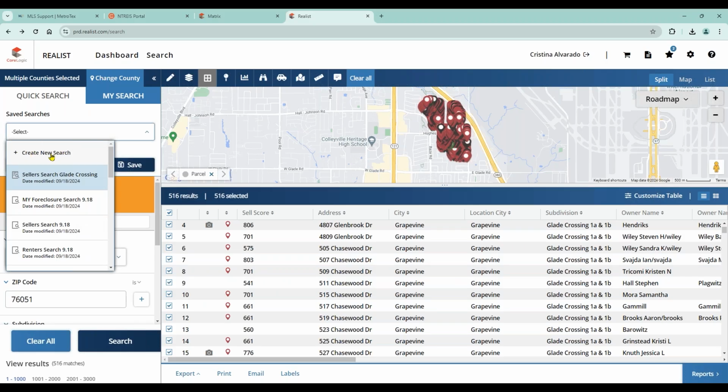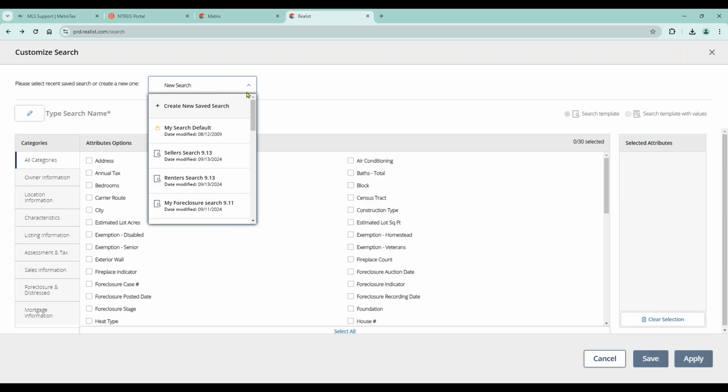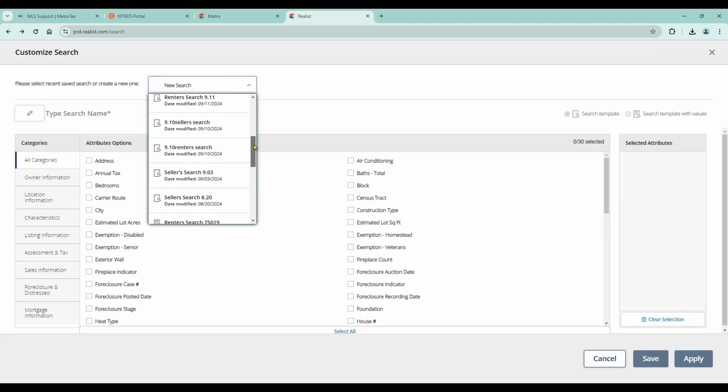Click on Create New Search again. Now, this gets a little confusing. We can create new searches here, but we can also manage our existing searches in this option here. Click on Create New Search. Now, the default is going to open up for us to create a new one, but if I click on this drop down up here, all of my saved searches are going to be here.